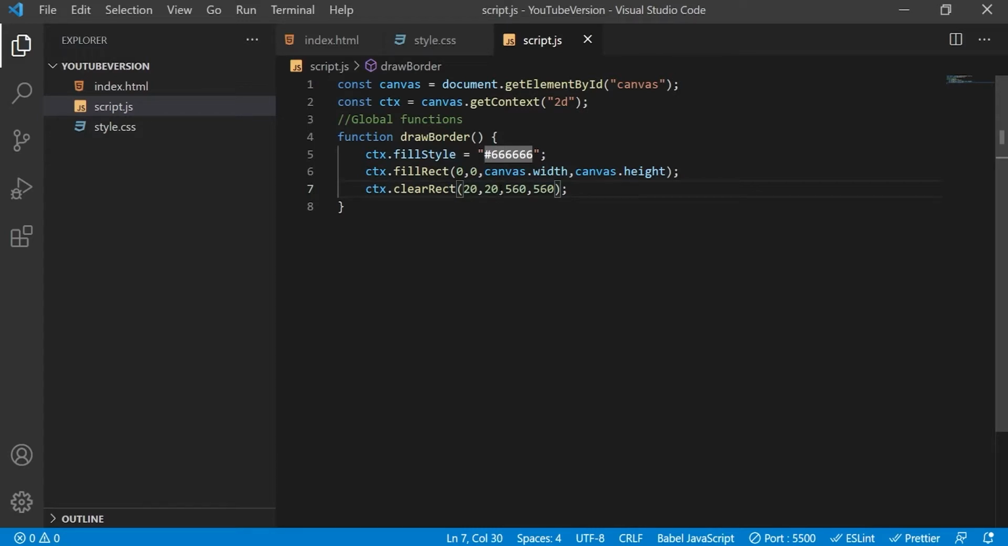Combine 560 pixels with the 20 pixels offset and a canvas that is both 600 pixels in width and height, and we leave a 20 pixels gap between the border and the bottom right of the canvas. It is reasons like this that make the canvas dimensions an important consideration when you define the offsets for the graphics that you are going to be drawing onto it.